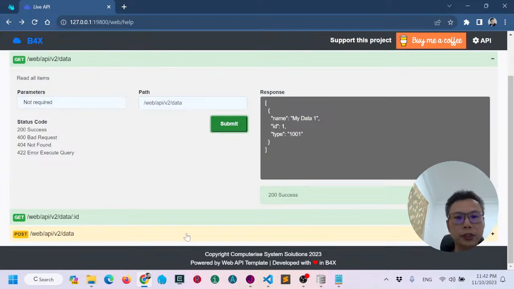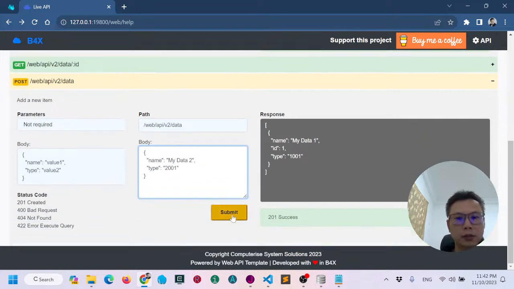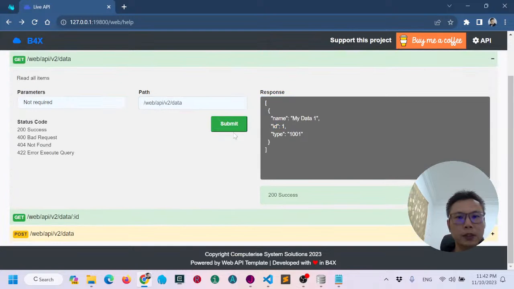Okay, let's say we create the second item. This one is 2001. Click submit. Then the second item with ID 2 is added into the list. When I click submit again, I have 2 items.